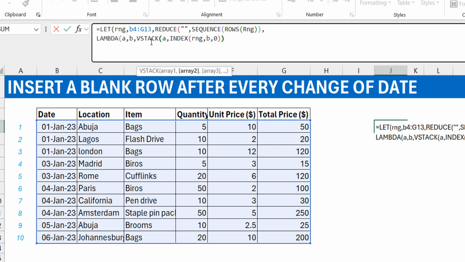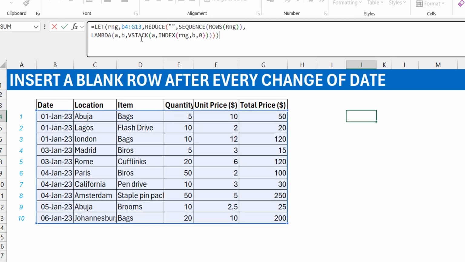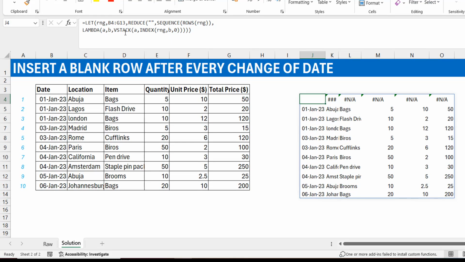Let's close this. This is where we start from. We close the REDUCE, we close the LET. Okay, so you can see that we basically have our range returned, but we have a redundant row at the top, which is caused by this initial value.